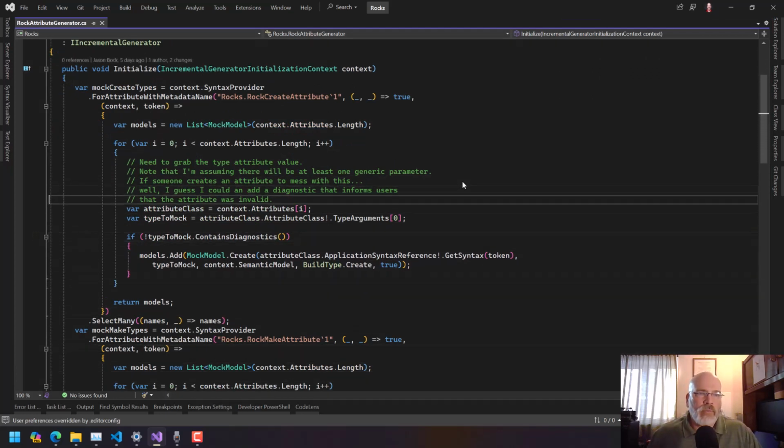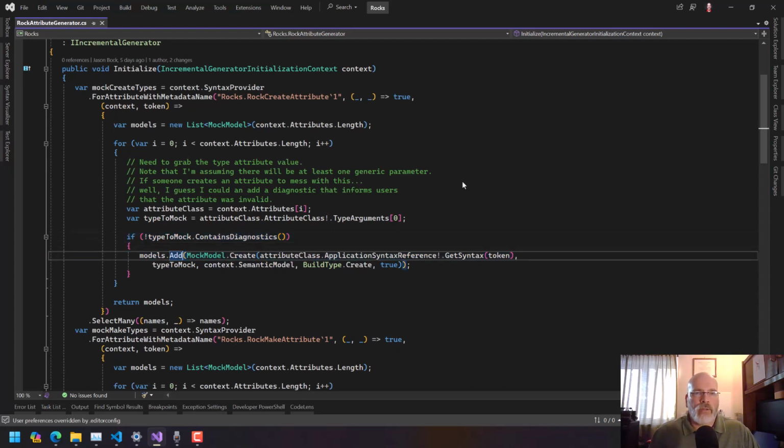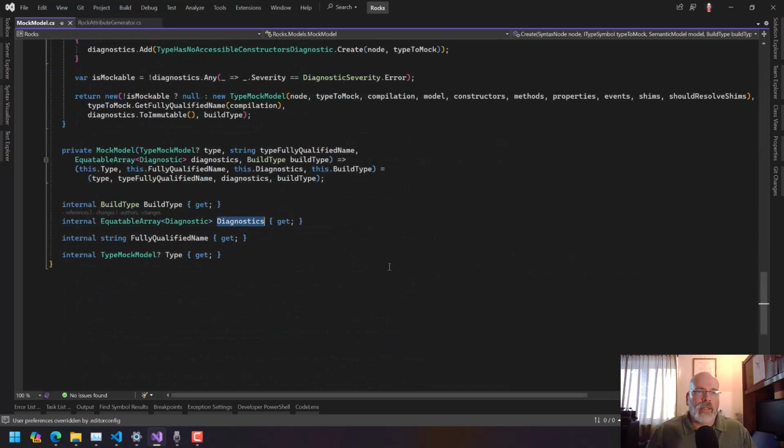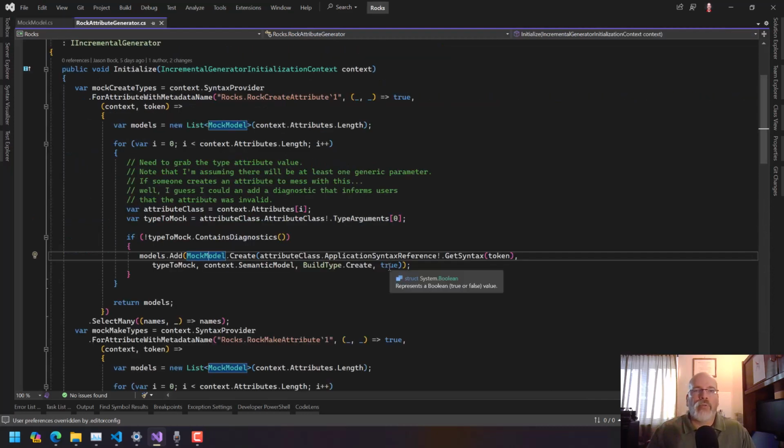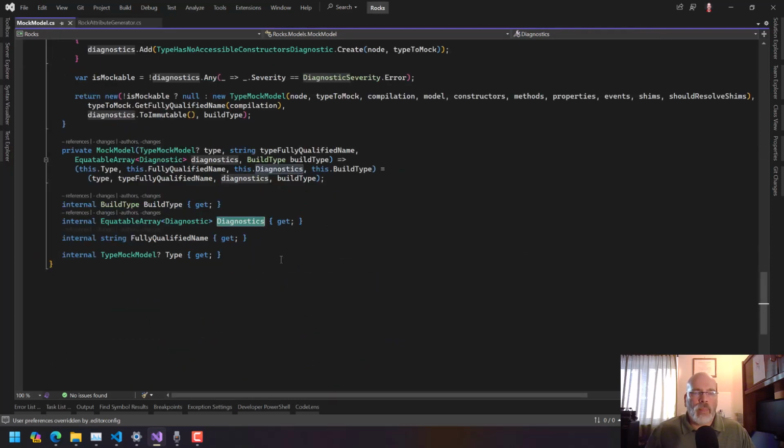I've got to pass a list out, but I'm still going to do something where, if the type itself has diagnostics, I don't do anything with it. But I'm going to create the mock model, and then I'm going to see, where is this? This whole thing gets added to models because it's a mock model. Okay, so this is going to take a little bit of adjustment. In the create here, what comes out of a mock model is diagnostics, and we have to remove that to a certain degree. What I really want to do is grab this, but then just return the build type, the fully qualified name, and the type. I don't return the diagnostics.